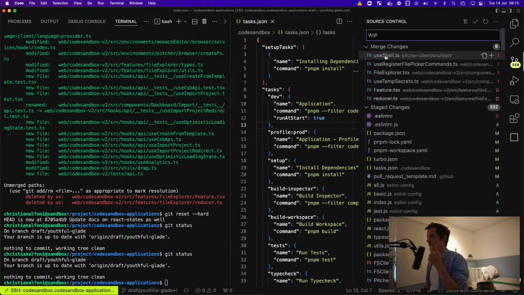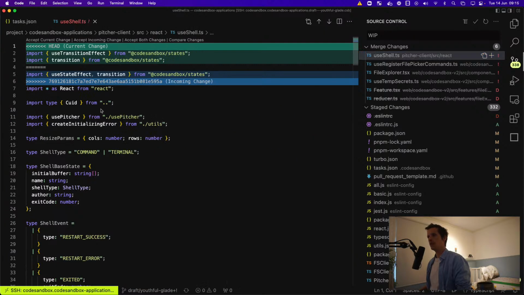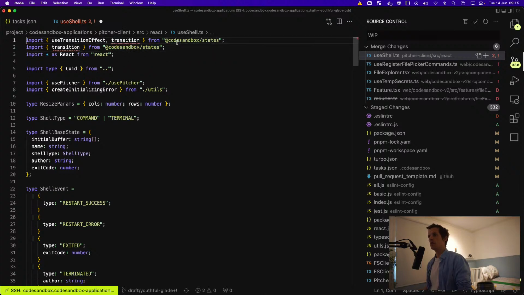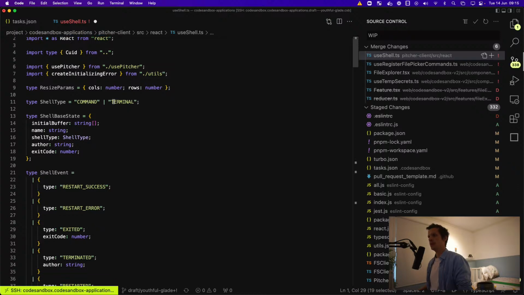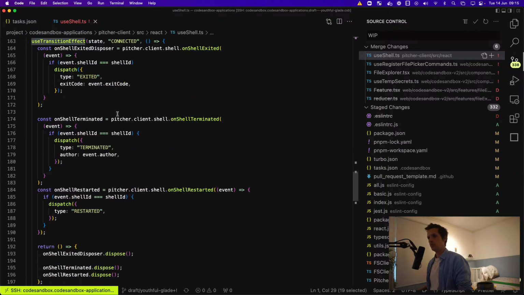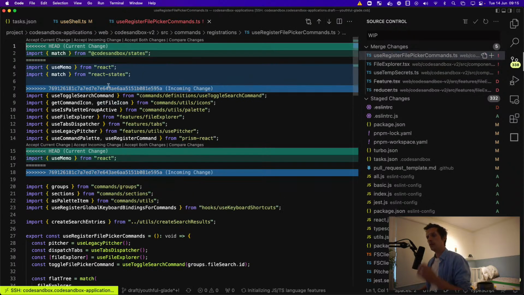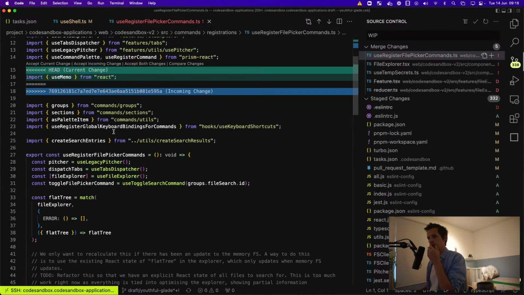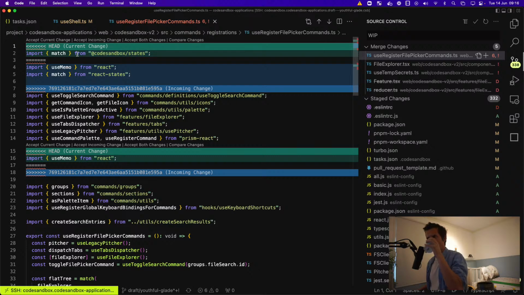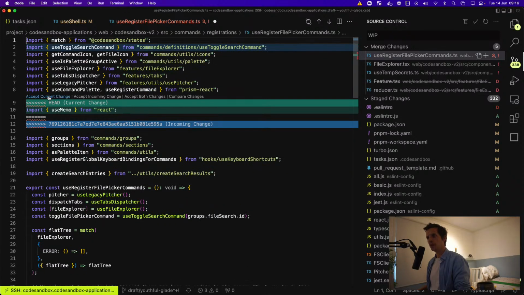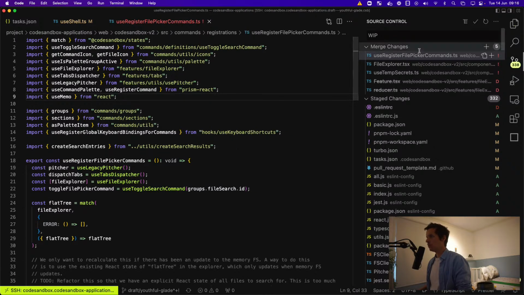Okay. So use shell. We should use transition effect instead. Oh, yeah, let's fix this. Use current change. So it's mostly just naming. There we go. And then we have use register file. What's the conflict here? Oh, it's just imports. That's interesting. So we're going to use, okay, current and current. Cool.